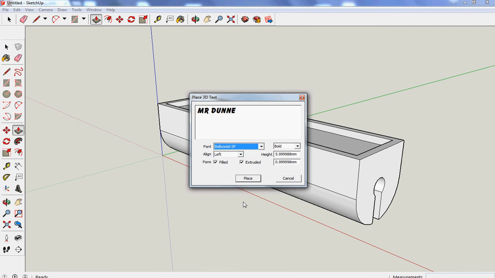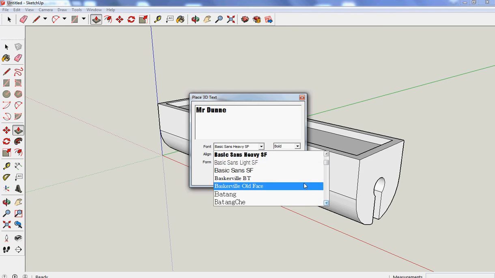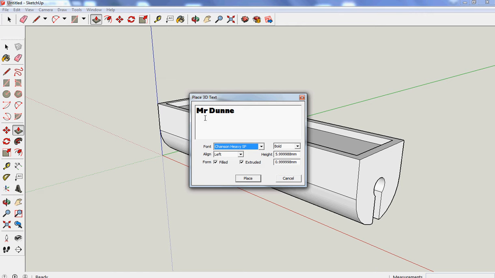So Balloonist would be quite good. That's a nice thick font. See the difference of settings. So Basic Sans Heavy is quite nice as well. And just basically picking out one that is a nice thick font that you like the look of. So Chanson Heavy, I quite like that. That's a nice sort of thick font. And I'm going to use that one.